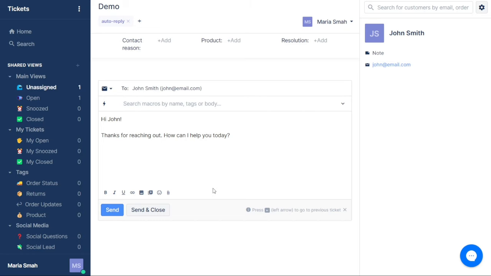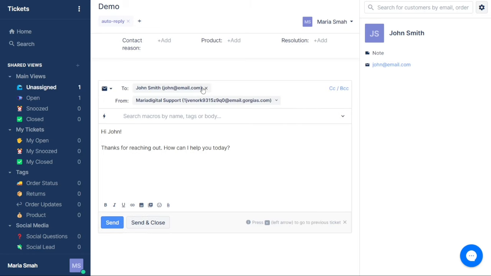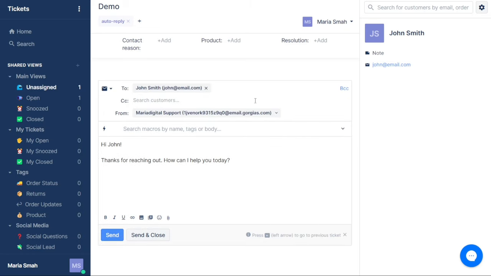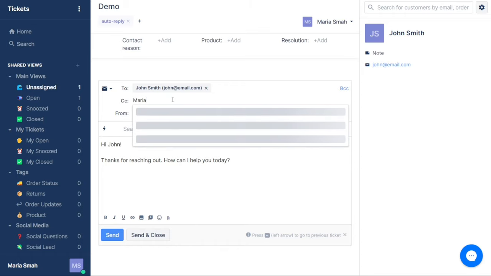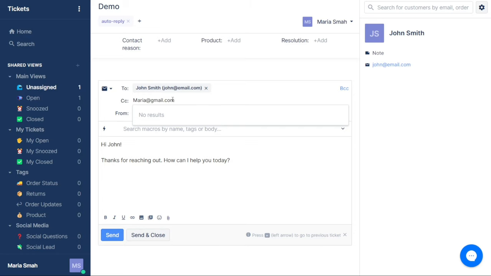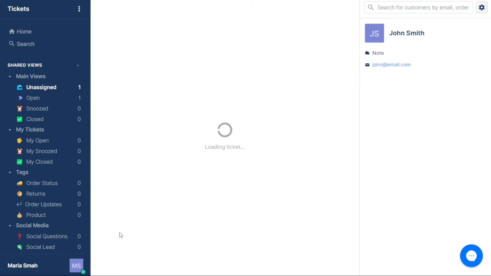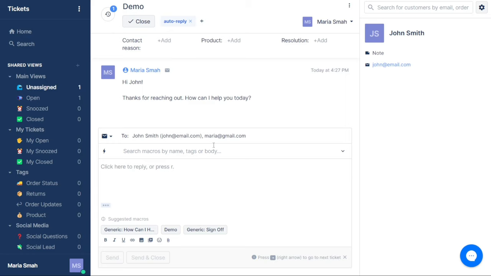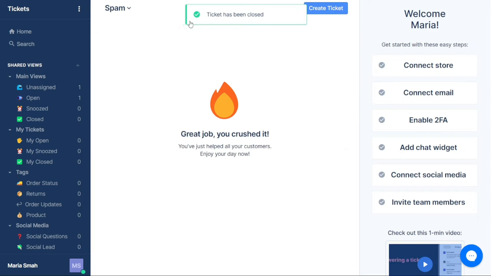If you wish to copy the ticket to other individuals via email, enter their email addresses in the corresponding field labeled CC. Next, compose the body of the ticket email in the provided text area. Once you have finished crafting the email content, click on the Send button. By following these steps, you can create a new ticket in Gorgias, ensuring effective management and timely resolution of customer inquiries and support requests.